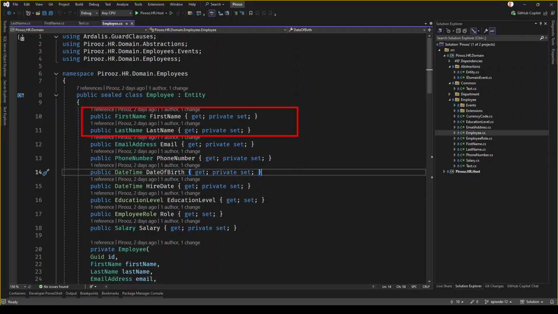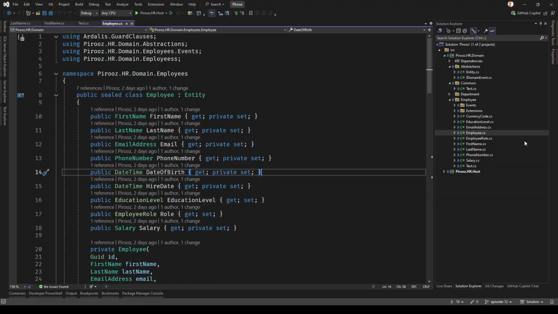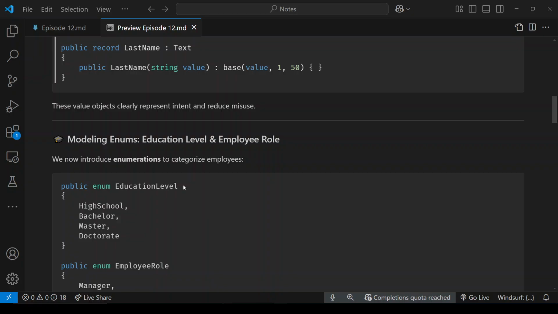Of course, this also depends on your domain and the way you are modeling your domain. This is not something that you would have to do all the time. For my case, this employee entity, this HR domain, it makes more sense to separate these two value objects and have different types for first name and last name. But chances are you're working on a domain model and you do not need to do that. Your domain model would work perfectly fine with a single text value object. So these value objects only represent intent and reduce misuse.